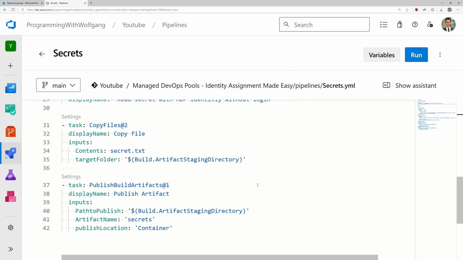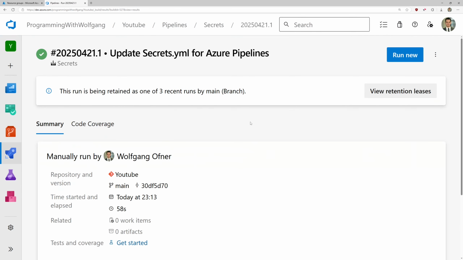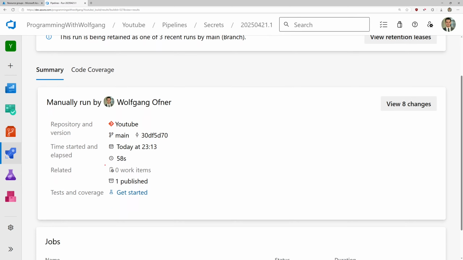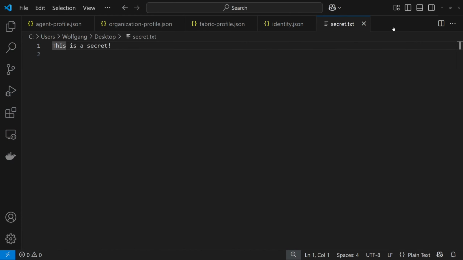With this said, let's move back to our pipeline. Let's see if it's already finished and if we could read and write our secret. The pipeline is finished. It also ran successfully. And there we can see we have one published file. If you open this, then we can download the secret.txt file, and there we should see our value. Exactly. Here we have, this is a secret value.